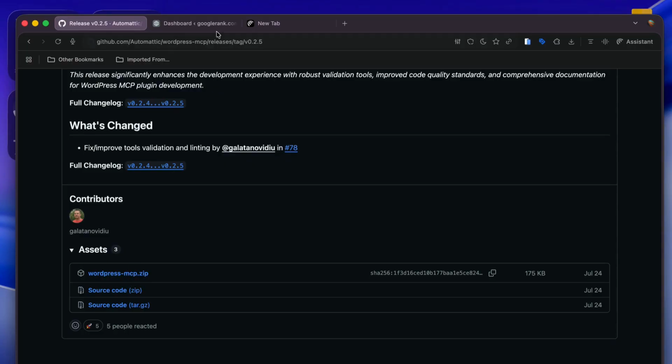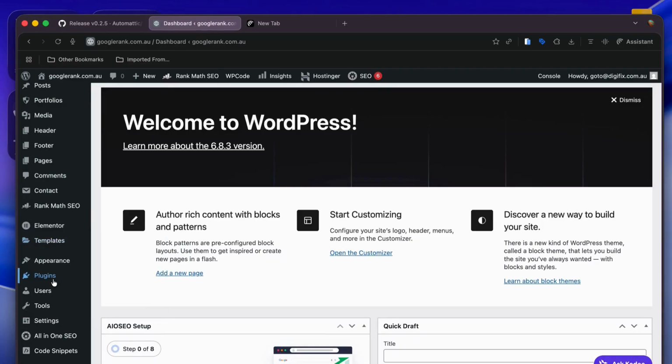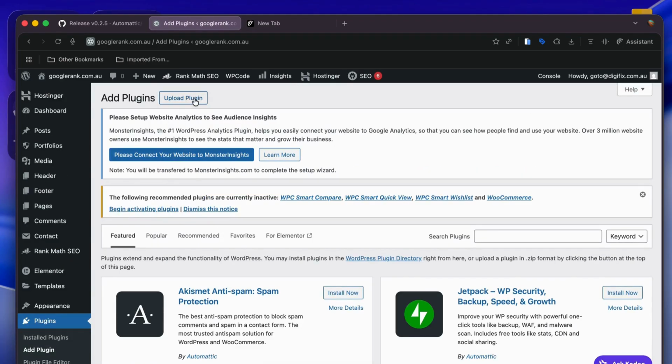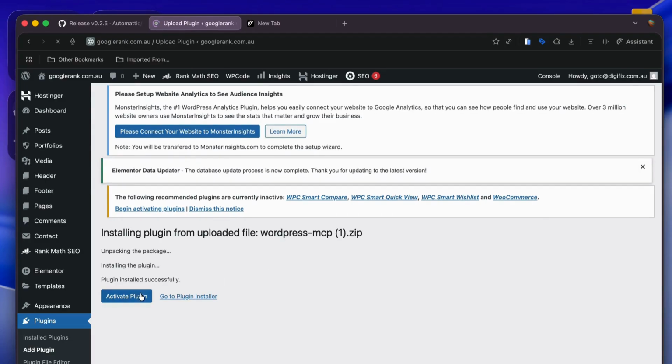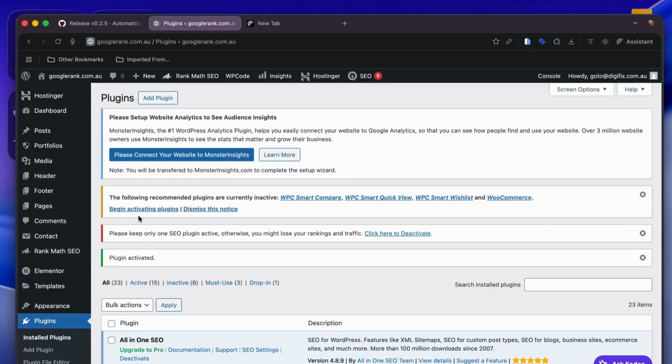And once you have downloaded it, you can go to the plugins section and add plugins. Then you need to upload the plugin: get that plugin from your download folder and drag and drop it, or just choose the plugin and click on install. Now activate the plugin. Okay, now the plugin is installed.